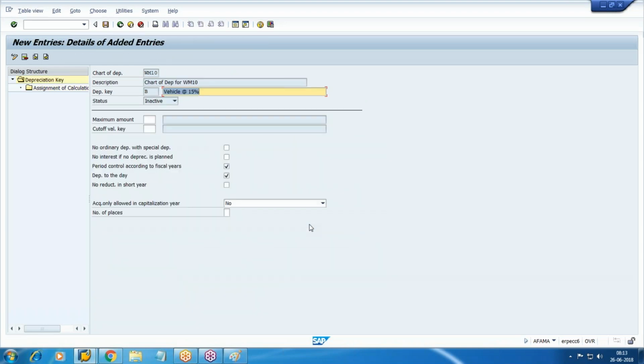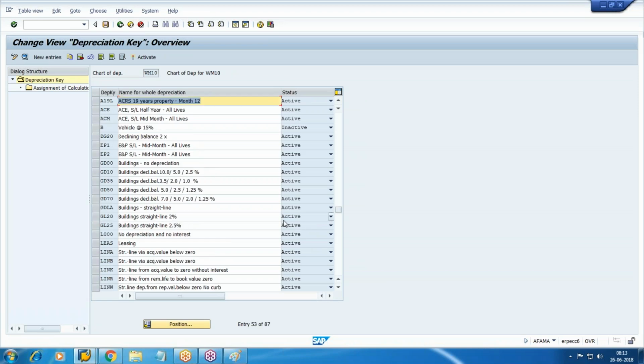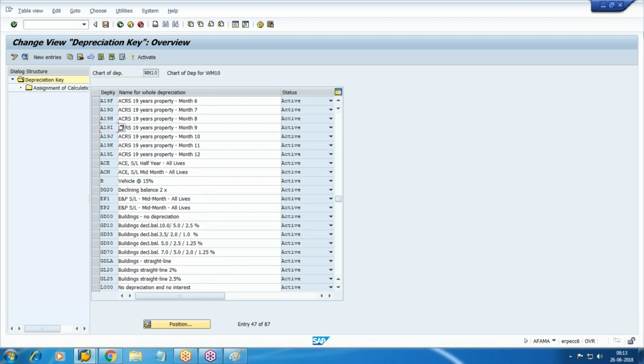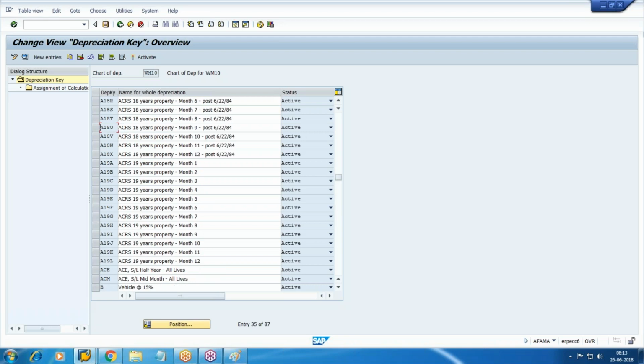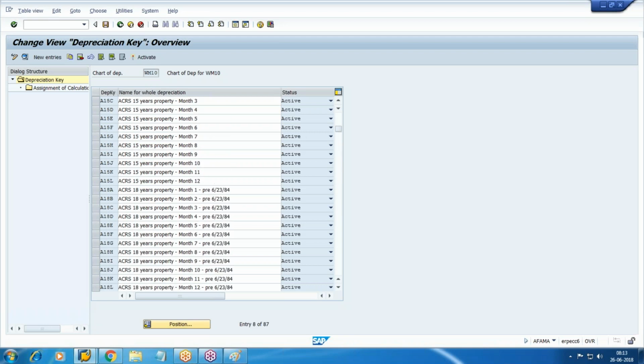So two depreciation keys are created, A and B. Activated. It is showing status inactive. Activate. Select. Activate. A also.